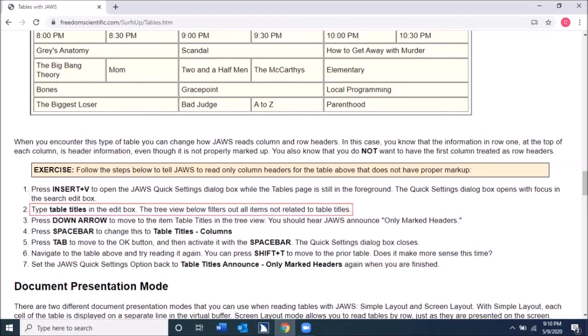2. Type table titles in the edit box. The tree view below filters out all items not related to table titles. 3. Press down arrow to move to the item table titles in the tree view. You should hear JAWS announce only marked headers. 4. Press spacebar to change this to table titles columns. 5. Press tab to move to the OK button and then activate it with the spacebar. The Quick Settings dialog box closes. 6. Navigate to the table above and try reading it again. You can press Shift+T.